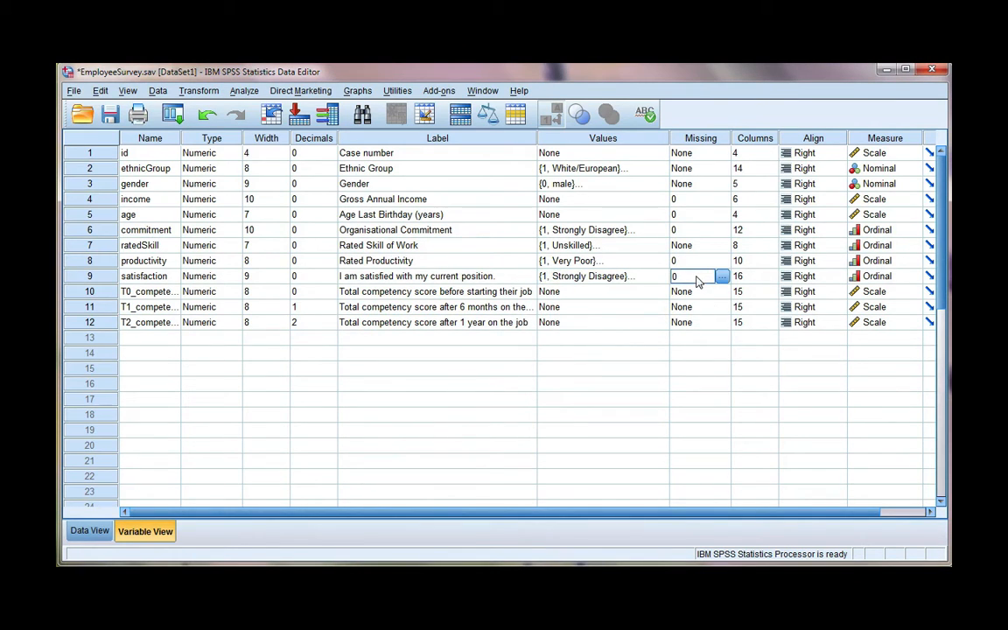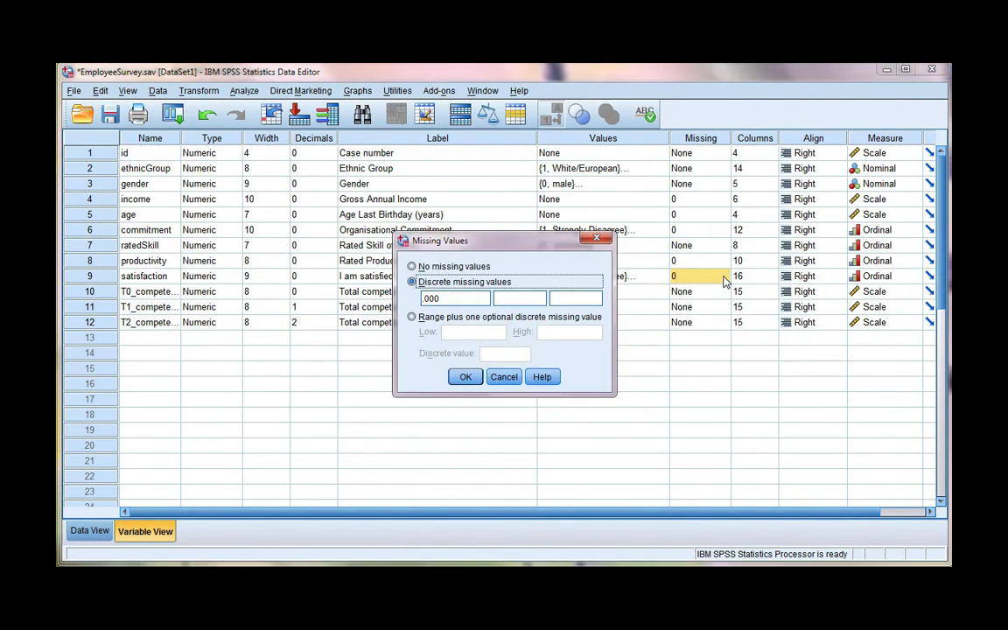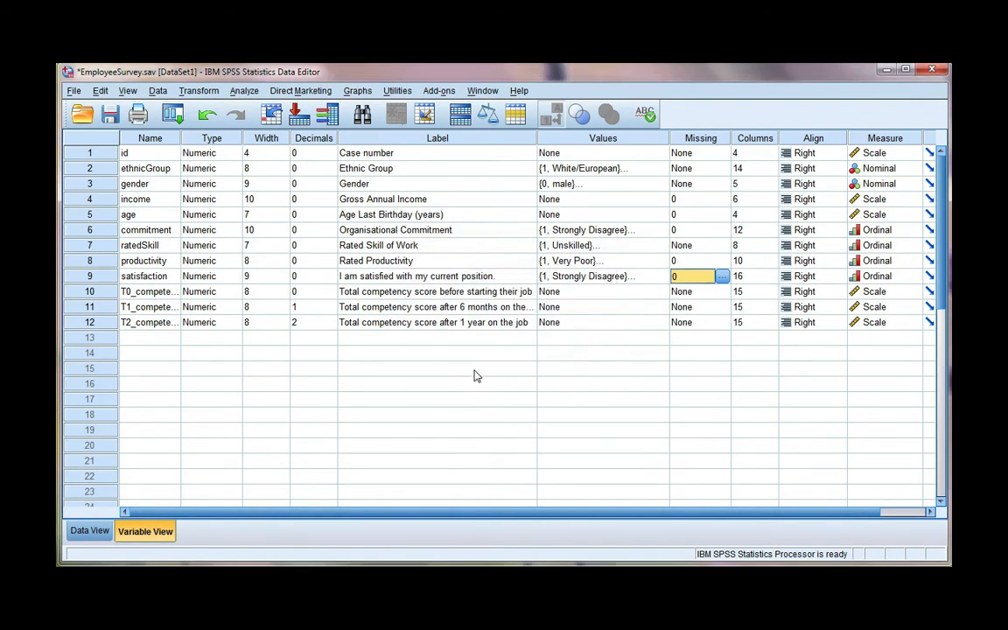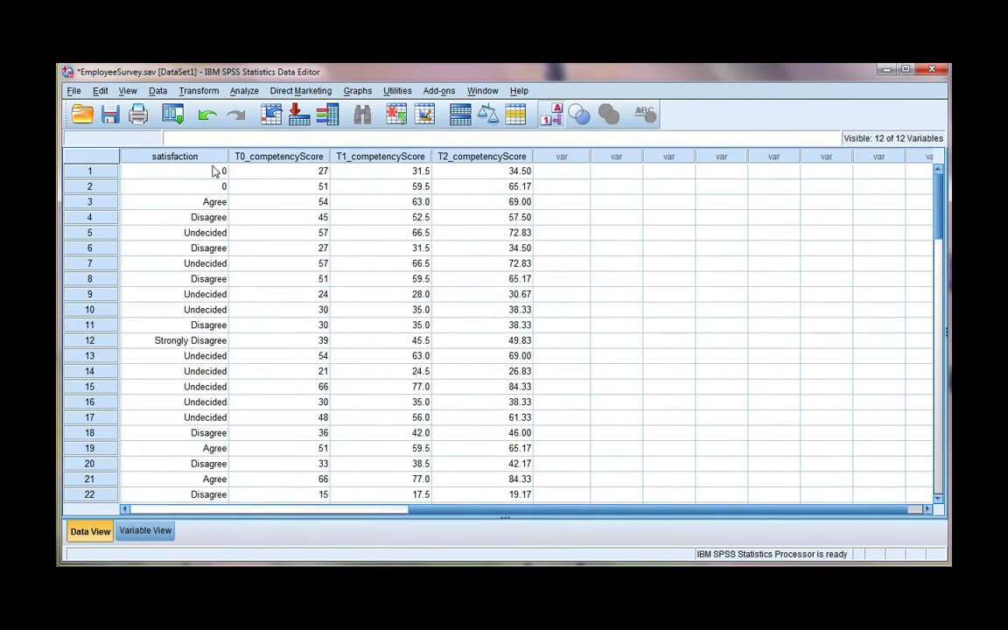I've also coded some missing values using this missing values box. So I've entered 0 as my missing value code, and I've told SPSS here I want 0 to represent missing data. So you can see that here from the data view.